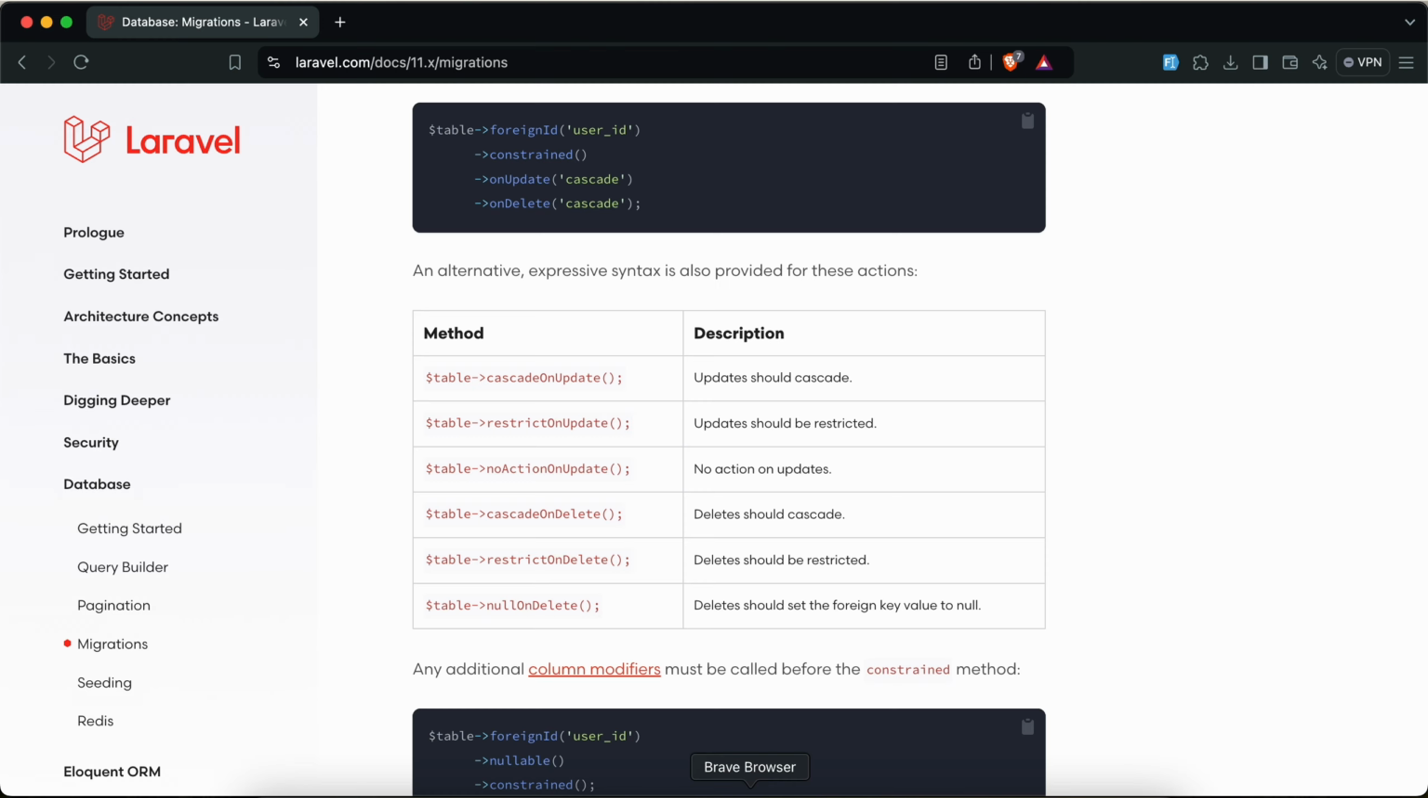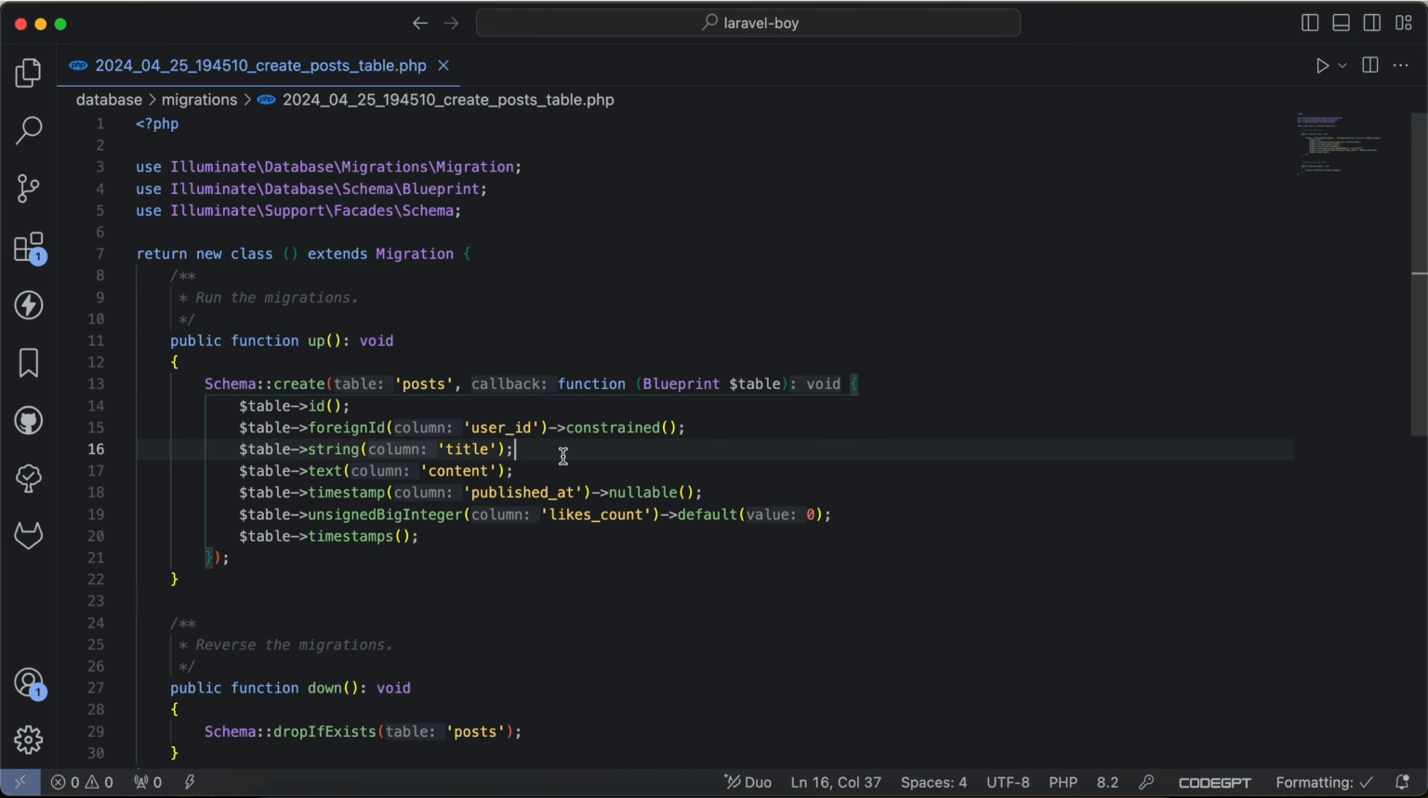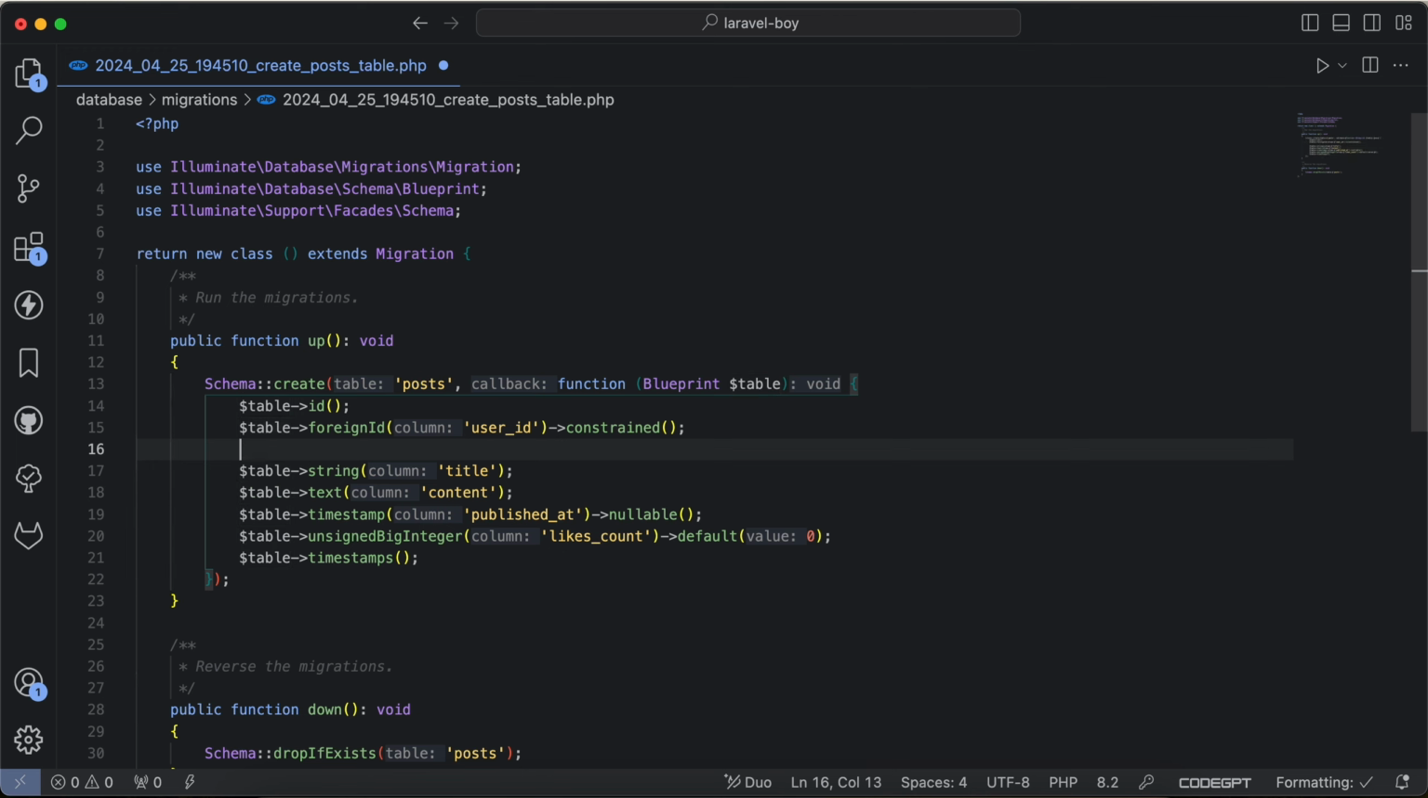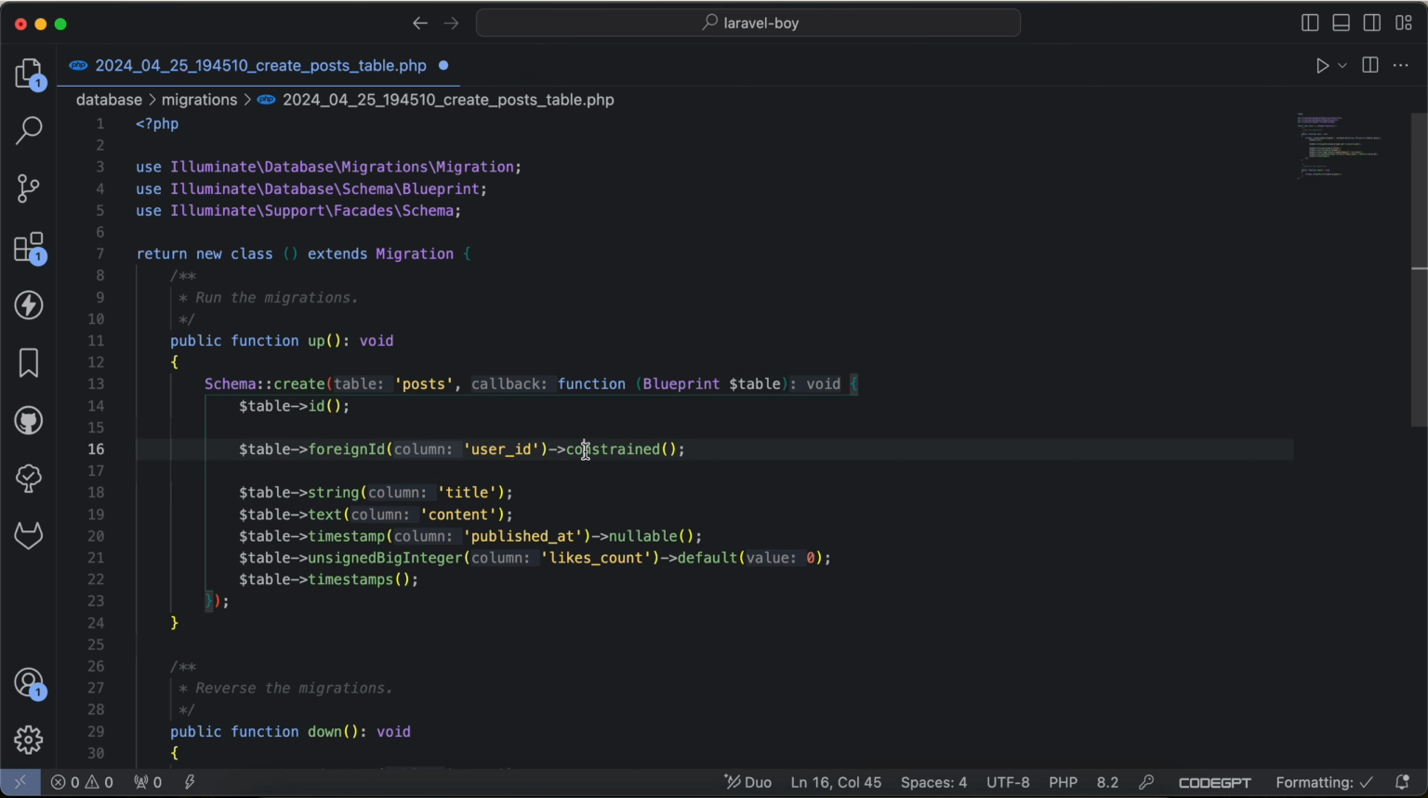As we can see here in the Laravel documentation, we have six types of cascading, three for updating and three for deleting. In my schema, I have created a posts table and I will work with this column, the foreign key column user ID and its constraint.